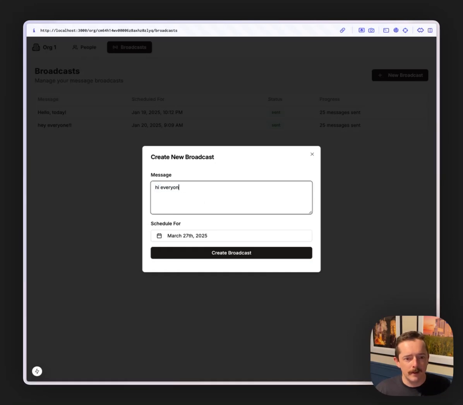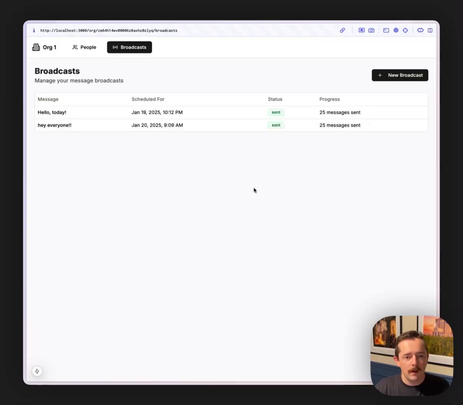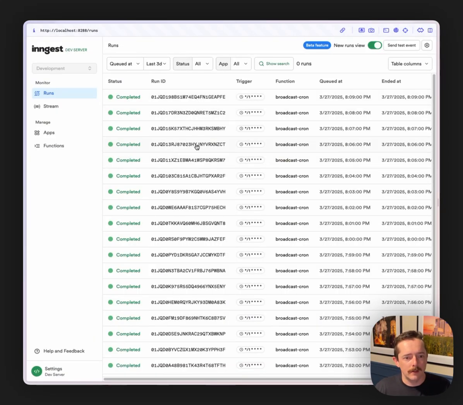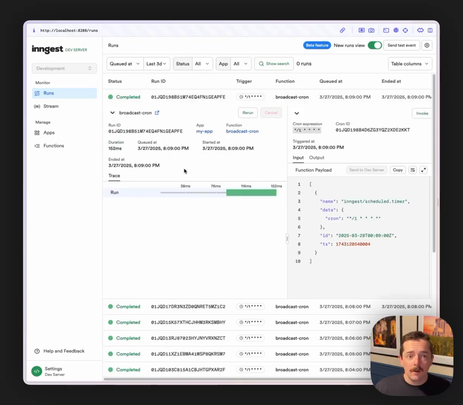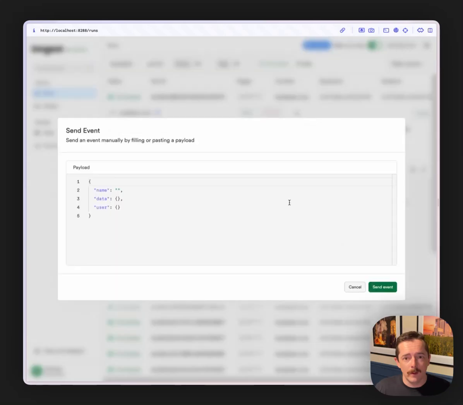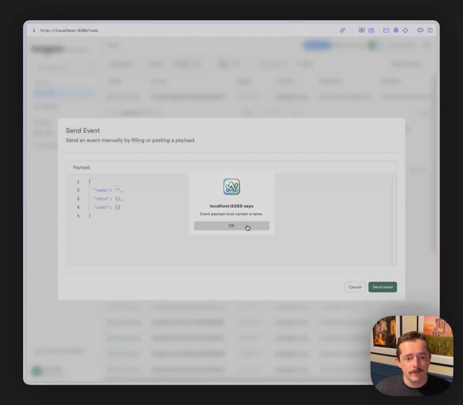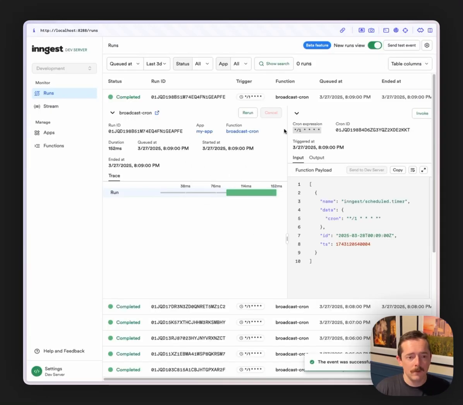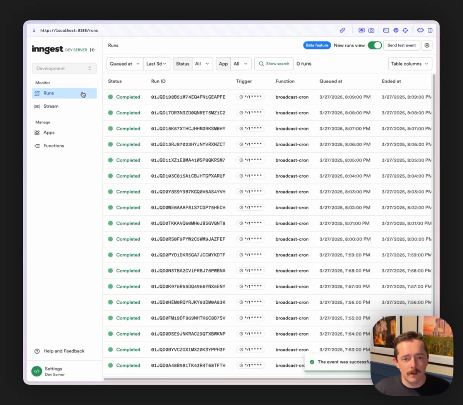This simple application, we can fire off a broadcast. I'm going to say, hi everyone, I'm going to fire off a broadcast. It's going to kick off, and we're going to go out to ingest and start running these functions. So it's going to pick it up on the next time it runs this cron job, or we could just fire off this event at any point. The ingest console gives you a lot of control over how these get run.